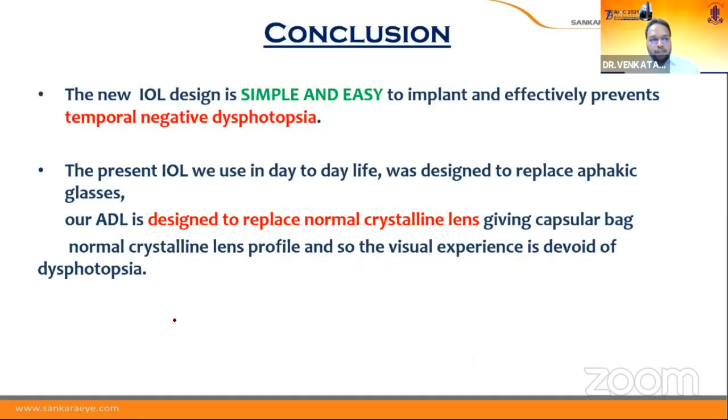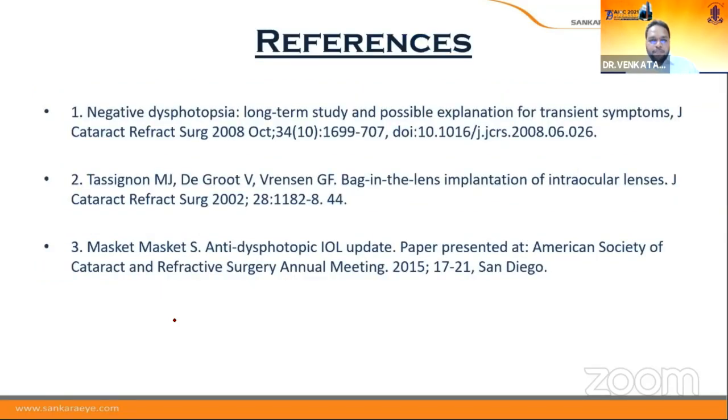To conclude, the new IOL design is simple and easy to implant and effectively prevents the temporal negative dysphotopsia, which has been a challenge for quite some time, and we don't have anything to do about it. The present IOL we use in our day-to-day life was designed to replace aphakic glasses, but our ADL lens is designed to replace the normal crystalline lens, giving the capsular bag a normal crystalline lens profile, and so the visual experience is devoid of all the dysphotopsias, and this can be the future lens design. These are my references, and thank you.